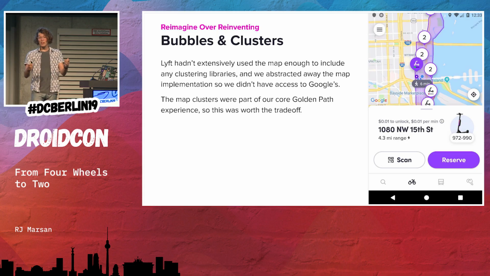But once again, we talk about product principles. We knew this was part of our golden path. We knew this was crucial to our user experience.